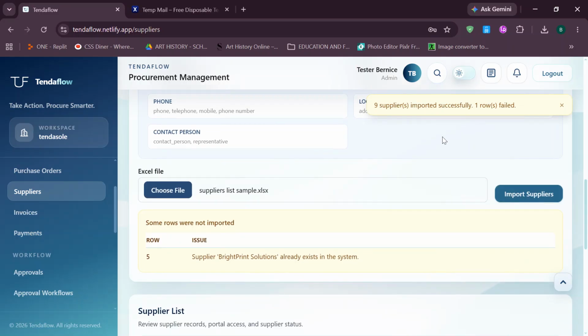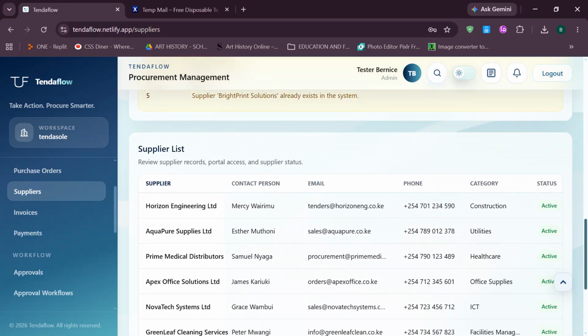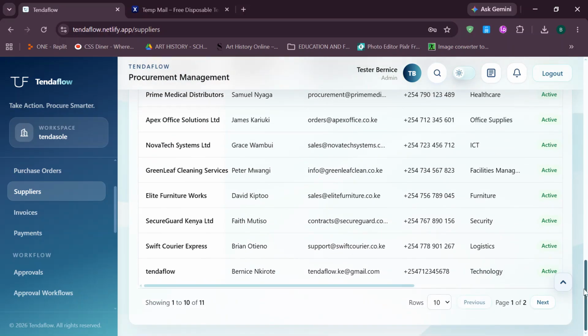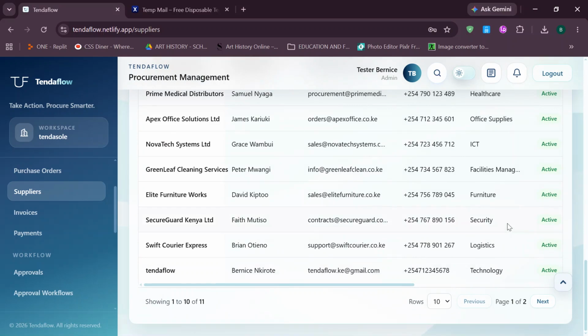For me, 9 suppliers have been imported. One failed because I had already added it, and you can see it actually shows you if you've already added this supplier, it will tell you that supplier already exists in the system, so it won't add that supplier for you. This assists users from having duplicates of suppliers. And just like that, we have all the suppliers that we actually need inside of the system.